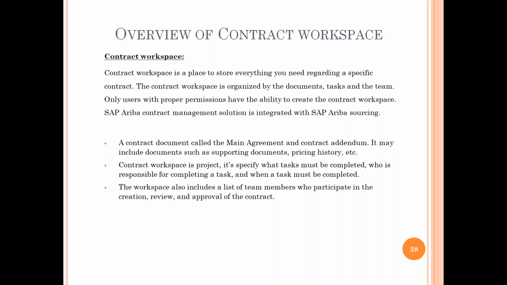Any questions here? Can you explain a little bit what is the contract? Sorry. Explain how this contract workspace works. What is the difference between contract and contract workspace?